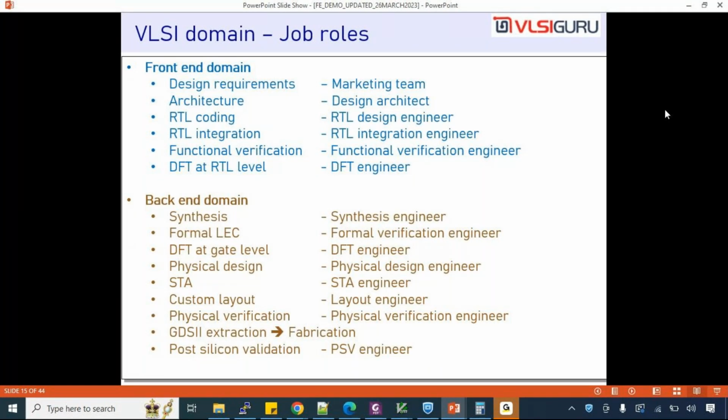So we were discussing the VLSI domain and different job roles. We understood that the job roles can majorly be divided into two parts: front-end domain job roles and back-end domain job roles. The interesting thing here is that whatever decision you make now is going to impact most of your career.